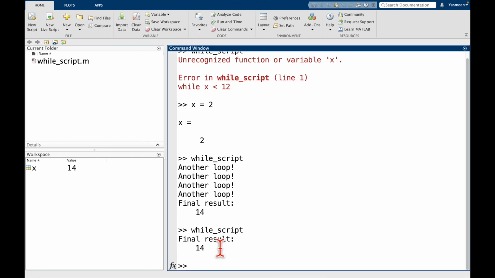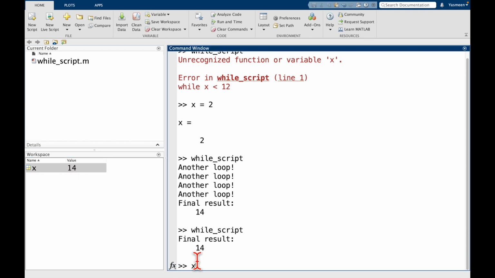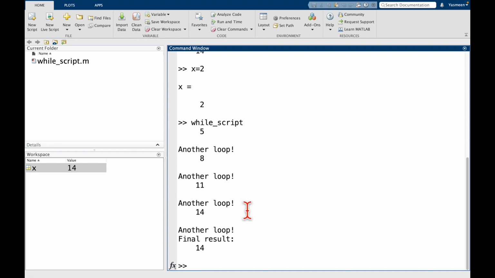Oh, I see. Does anyone know what the error is? This is a good mistake to catch. Remember, x got updated to 14. I want x to be equal to 2 to start with. Now let's run our script again.